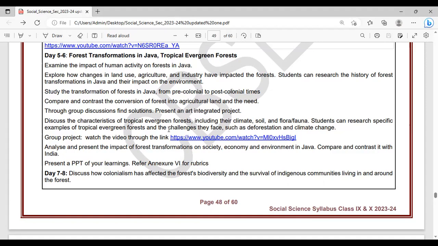Discuss the characteristics of the tropical evergreen forest, including their climate, soil, and flora and fauna. Students can research specific examples of tropical evergreen forest and the challenges they face, such as deforestation and climate change. Now, group project, watch the video through the link.